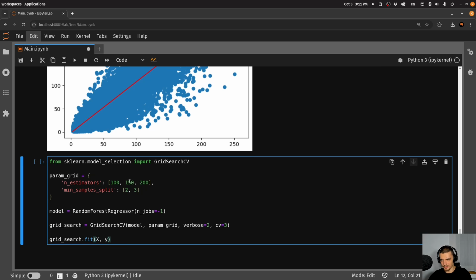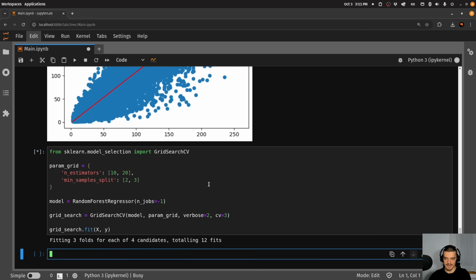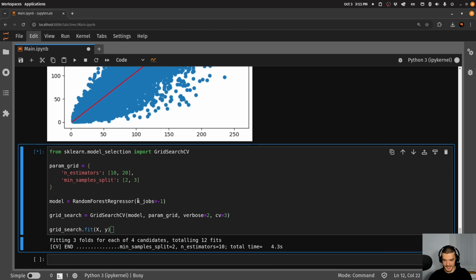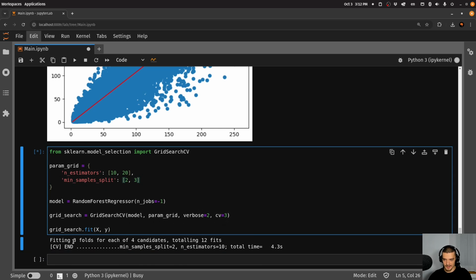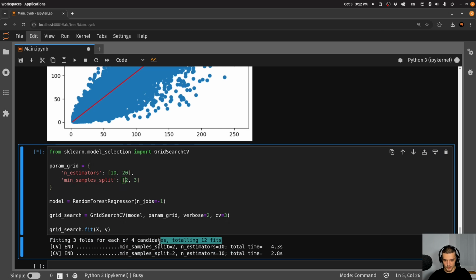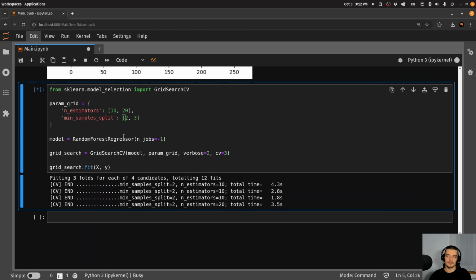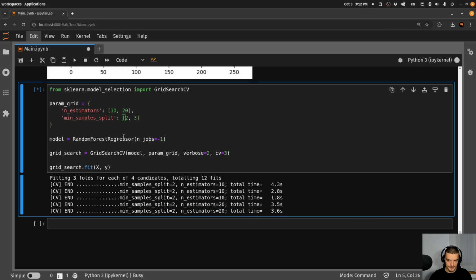Now I'm going to keep it simple here, and I'm going to just do small values. This is definitely not going to improve the model, but let's go with 10, 20, 2, 3. So we have 4 combinations times 3 is 12. And if I do this, you can see it tells me exactly what it does. 4 candidates, so 2 times 2, 3 folds for each, so we have 12, sorry. And this is quite fast because we have very small models here. But of course, you want to do this with larger values. You want to do it with more parameters, so it's going to take some time.